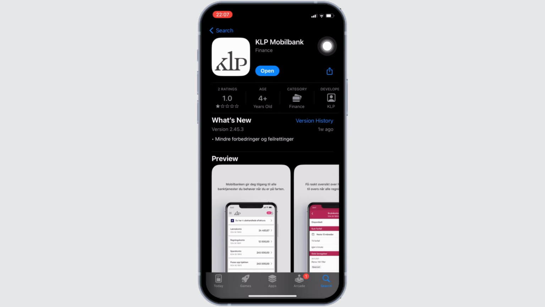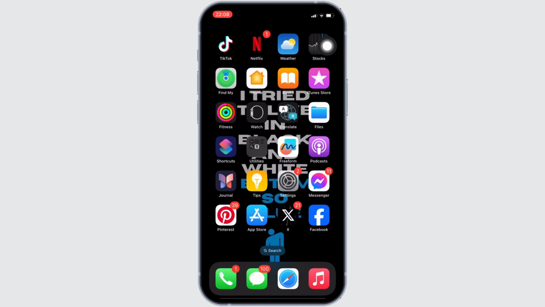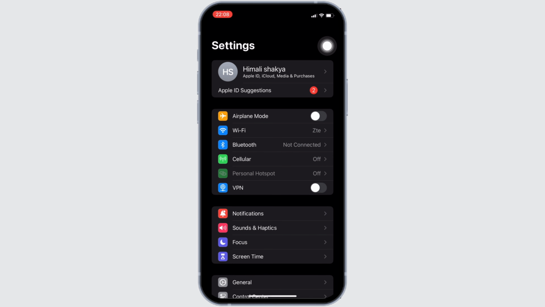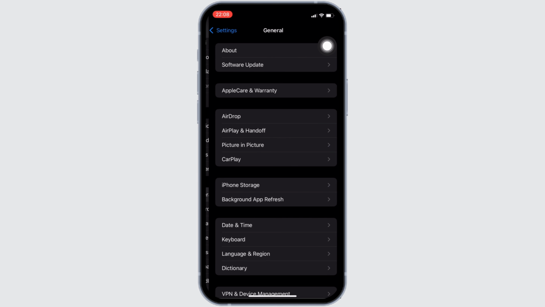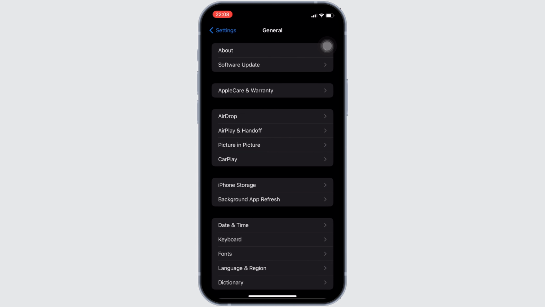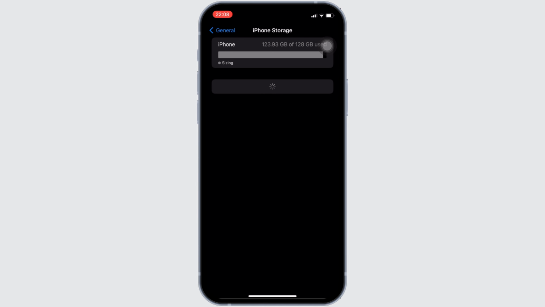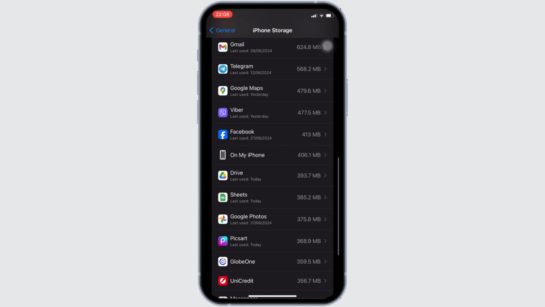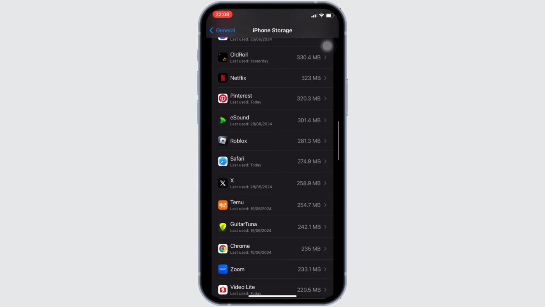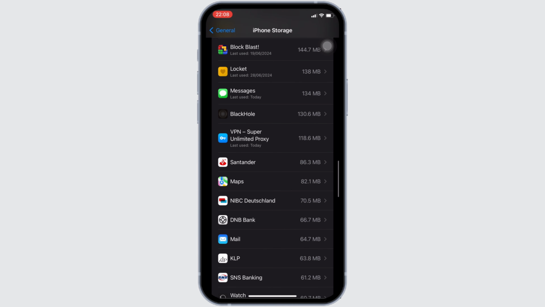Once your application is up to date, the next thing you want to do is head over to the settings of your device. Inside settings, proceed to general. Head over to iPhone storage. You will land on this page where all the applications that are available on your device will be visible to you. You have to search for KLP Bank. Once you find it, head over to it.